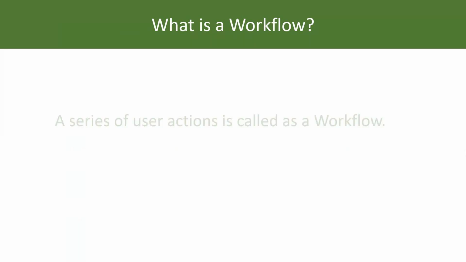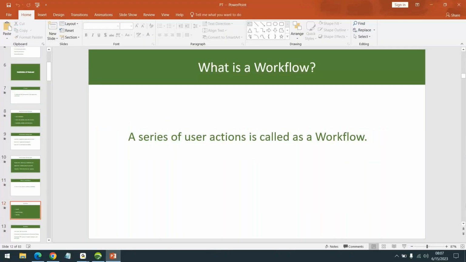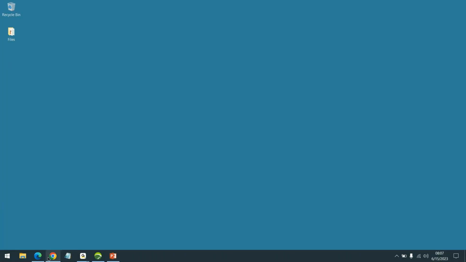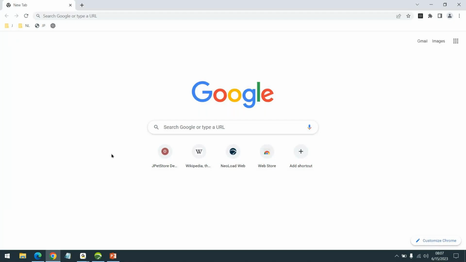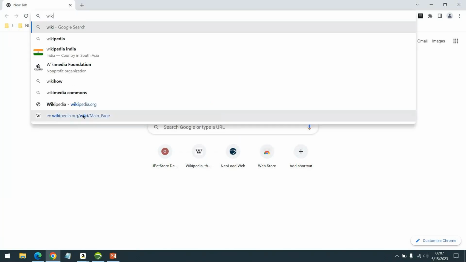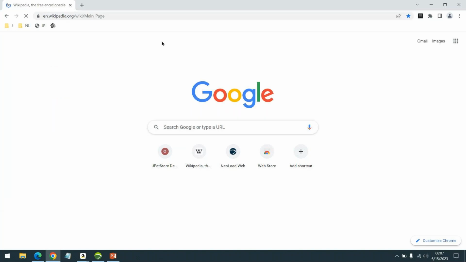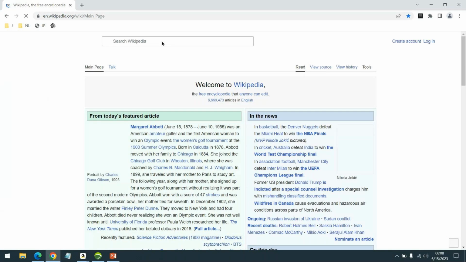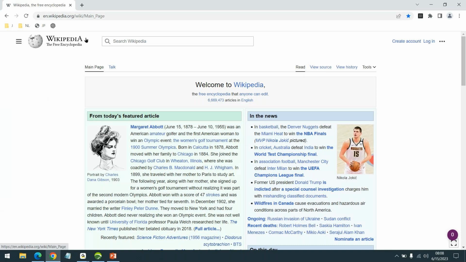Okay, so workflow, a series of user actions is called a workflow. Okay, let's look at an example. So I'm the end user. I'm just launching this. I'm going to Wikipedia. So this action, right? I'm the end user.